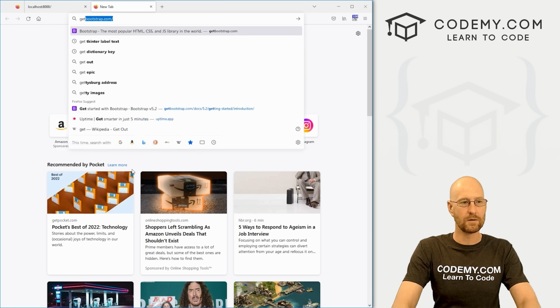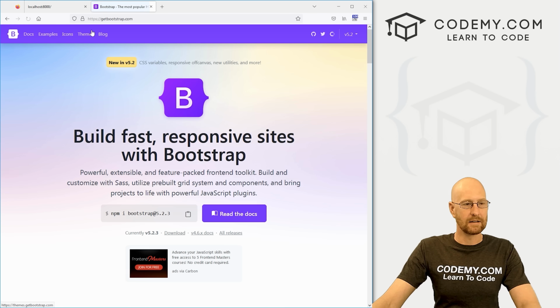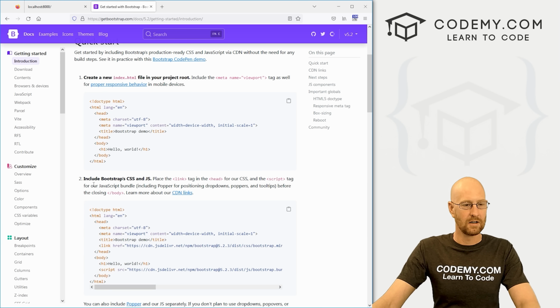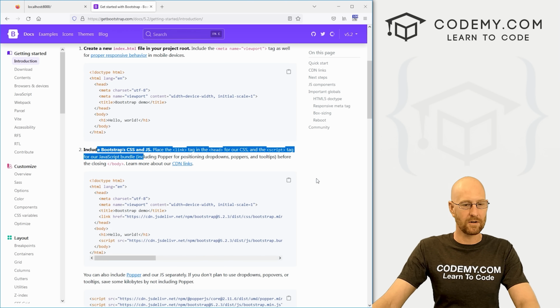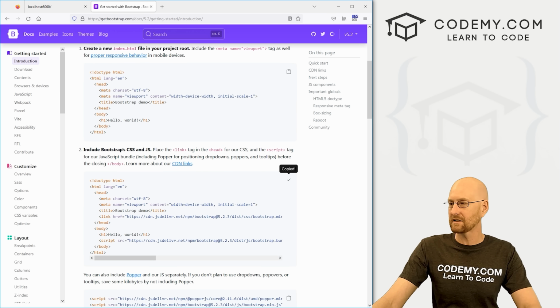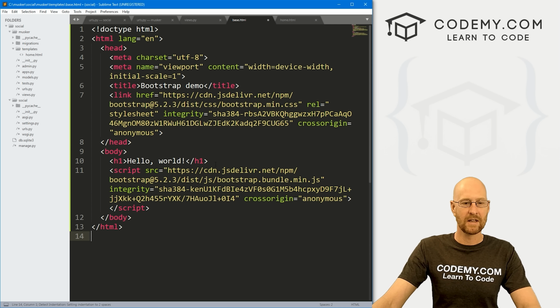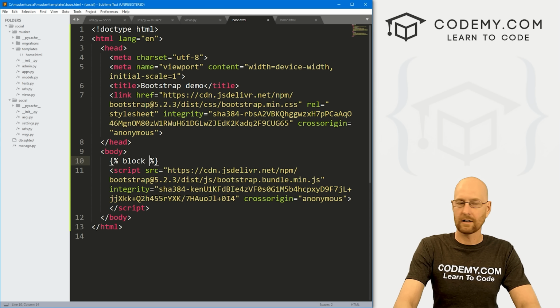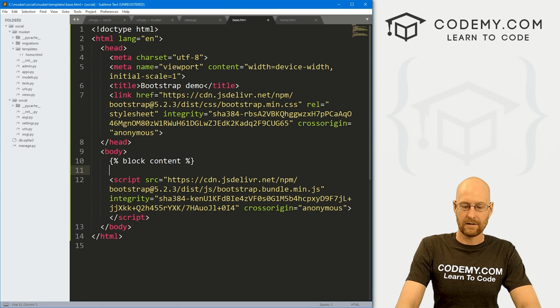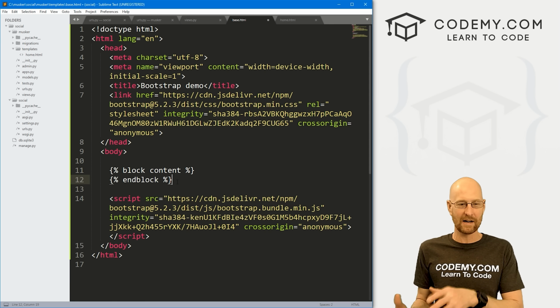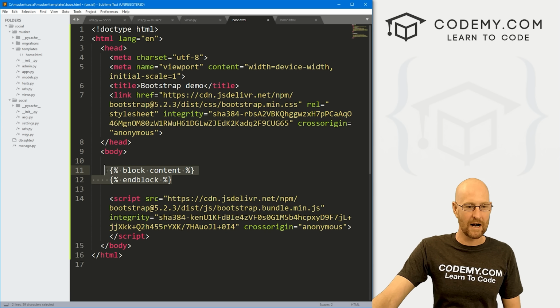So let's head over here to getbootstrap.com and then click on docs and the getting started section here. We want this one here that includes all the good Bootstrap stuff. So I'm just going to copy this, head back over here to our base.html file and just paste all this in. And here, instead of hello world, let's create our block content tag and also our end block tag. This is the section where all the other HTML from all the other pages of our site will get swapped in and added right here.